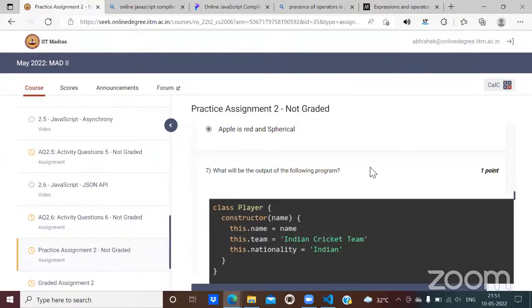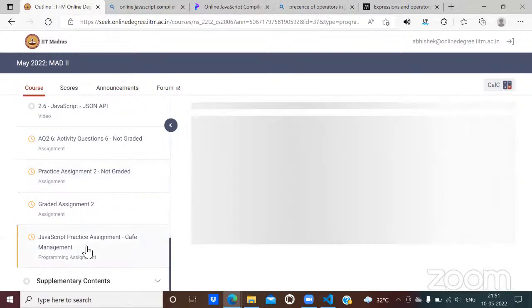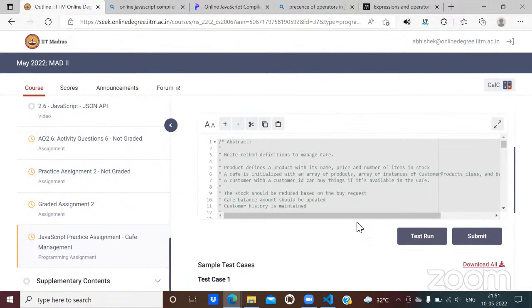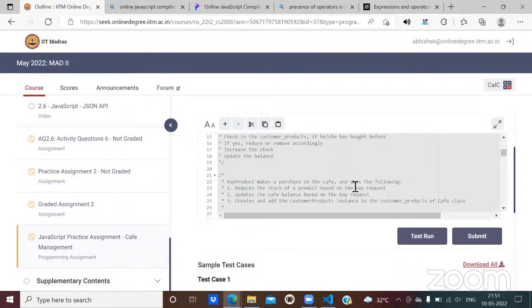Okay. There is one more programming assignment for week 2 as well. It is the cafe management problem. I hope you will really enjoy solving this problem. It is going to cover various concepts from JavaScript, of course objects a lot. You are going to get a fair understanding of objects if you are able to solve this programming assignment.